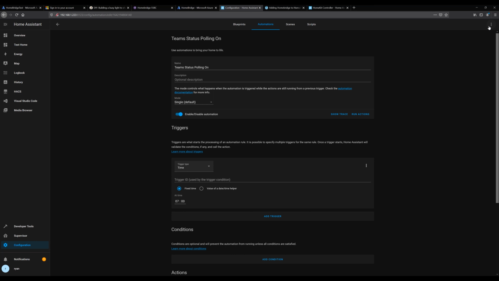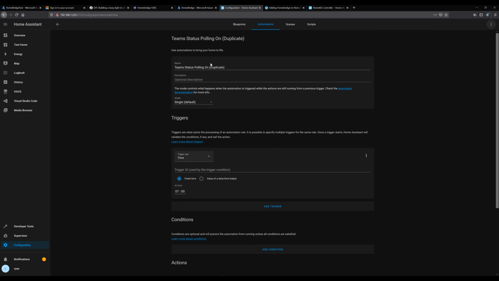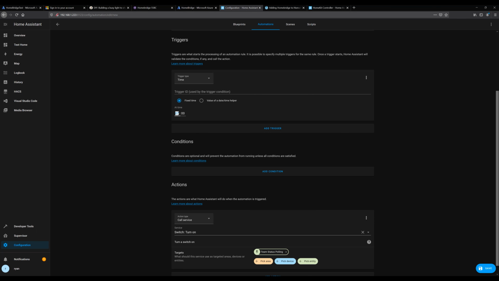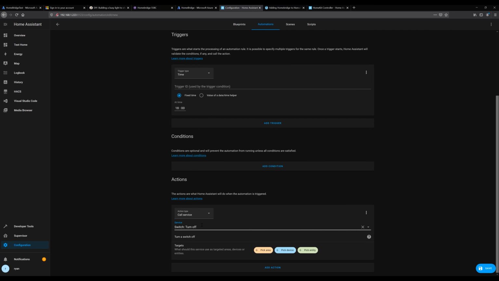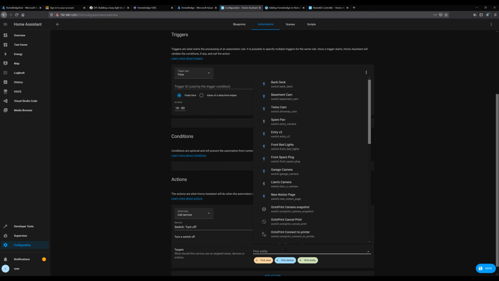Once that finishes saving, we can go up here and click duplicate automation, and we're going to change this one to polling off. And then we're going to pick our close time, which again, I'm going to say 1800 hours. And all we need to do is change our service from switch turn on to switch turn off and pick that same target.